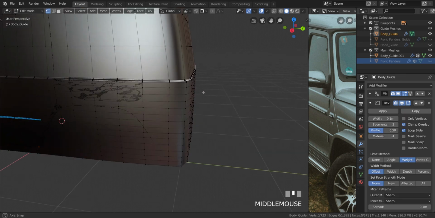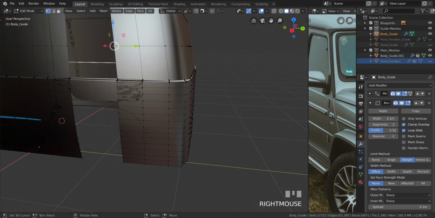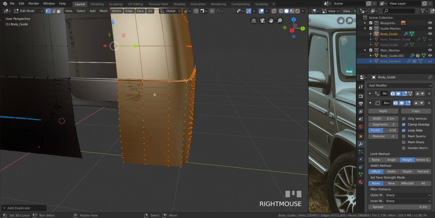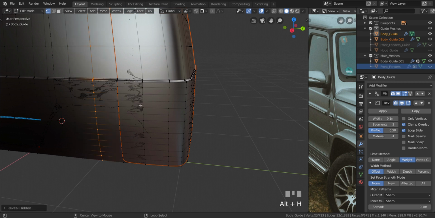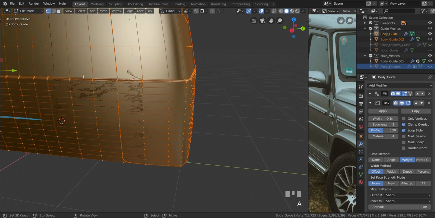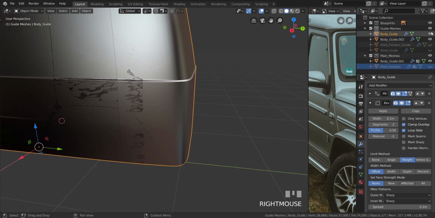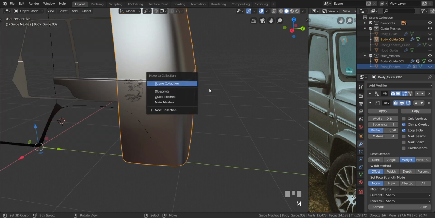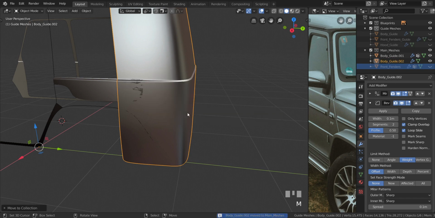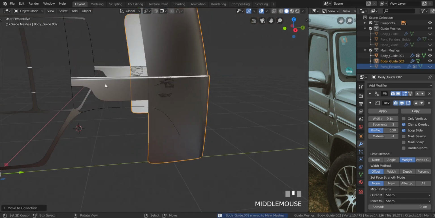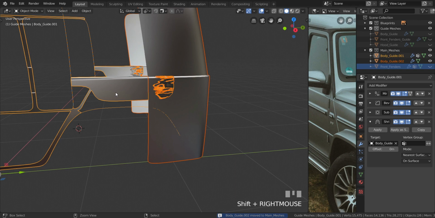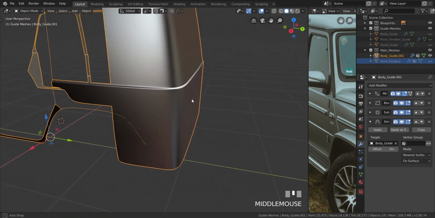Let's select this, go into edit mode. We're going to select all of these, press H to hide it. Select all of this, press Shift and D and press P and separate the selection. Press Alt and H to bring back that vertices. Get out of that and re-hide the body guide. Now select this, move it to the main meshes collection, and yeah, let's select that one, and then this one, press Ctrl and J to join them together, like that.